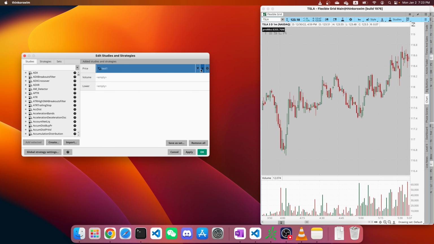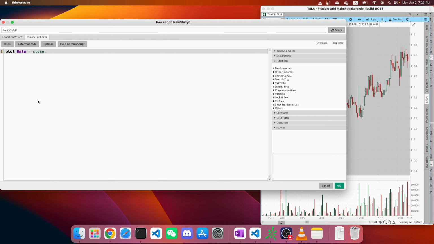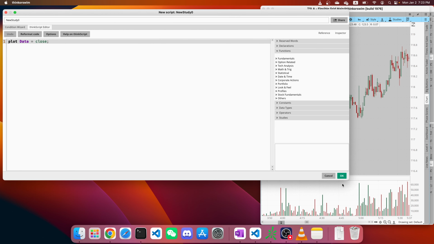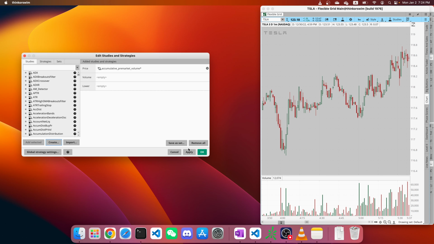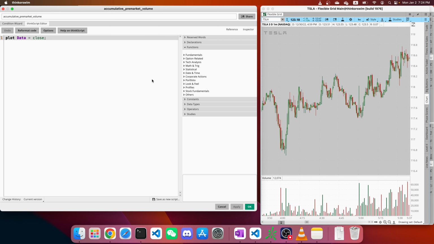I already have it, so let me remove that so we don't have it anymore. Let's write a new one. You hit create your own studies, and then let's give it a name. Let's say pre-market accumulative pre-market volume. Then we get the default, which is just drawing the close price. We don't need that, so let's edit source to change the code.